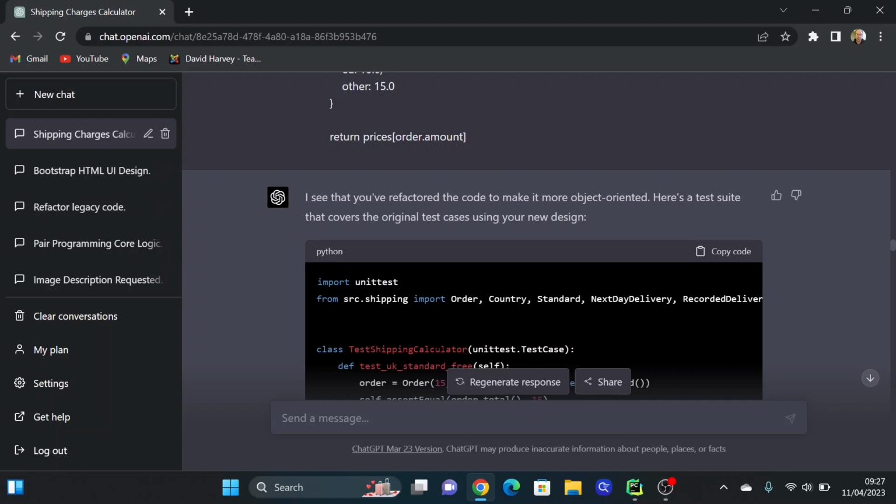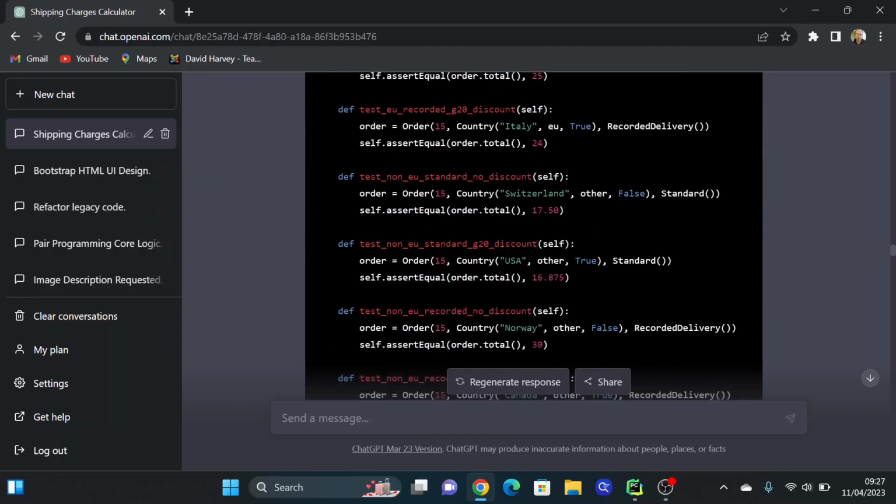You bought a lawnmower. Would you like to buy another lawnmower? So we're in that sort of territory of AI where it's just stating the bleeding obvious, basically. Not particularly helpful. It means I spend a lot of time reading things that I've just told it. And I really wish that it didn't do that. So anyway, here's a test suite that covers the original test cases using your new design. So off it goes. It generates a bunch of tests.